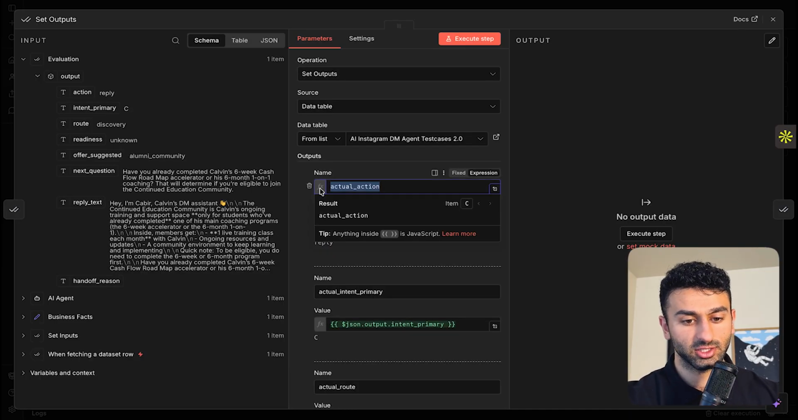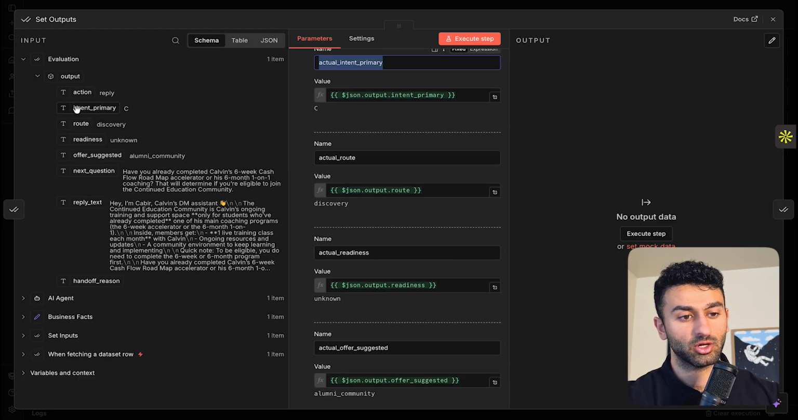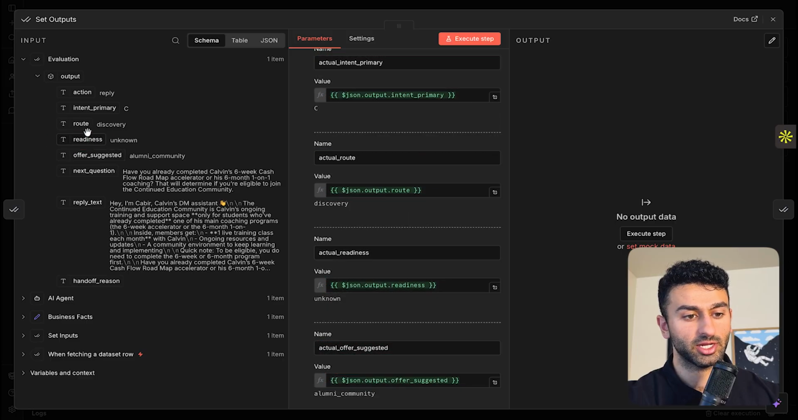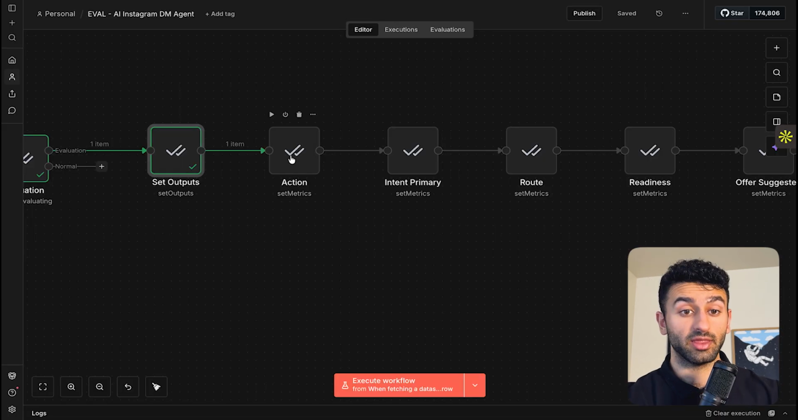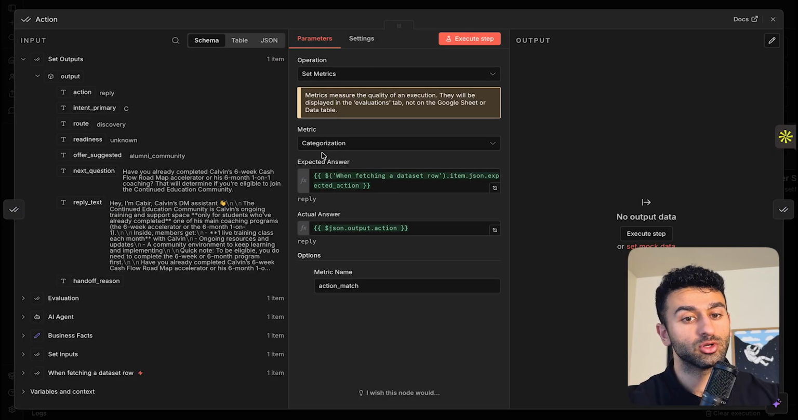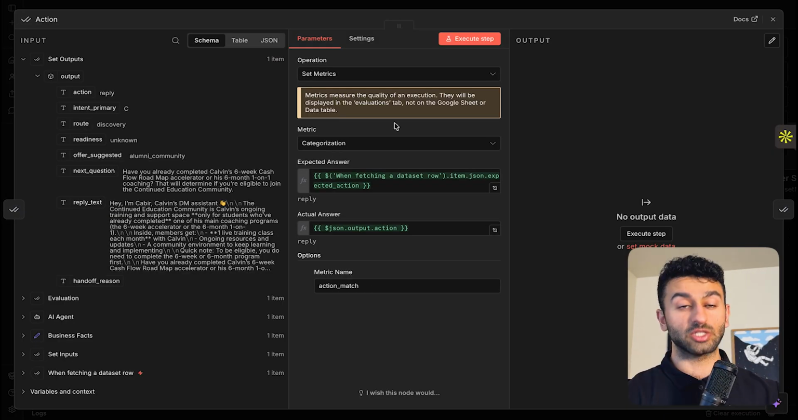We have actual action, actual intent primary, actual route, actual readiness, and we are just passing in the particular field here. So we're saying output readiness, output route. So we're passing all of that here. And then we're running this. So that is setting our outputs. Then we have our expected and we have our actual, and those are filled out up to now. Now what we need to do is actually check whether they match or not. Very, very simple, right? And so I'll show you how we actually categorize this, right?